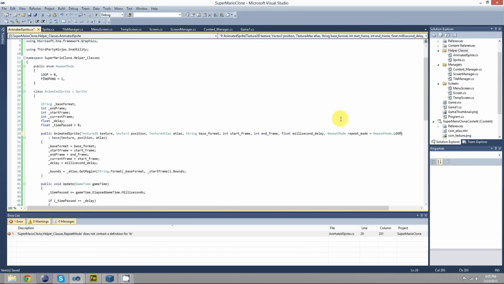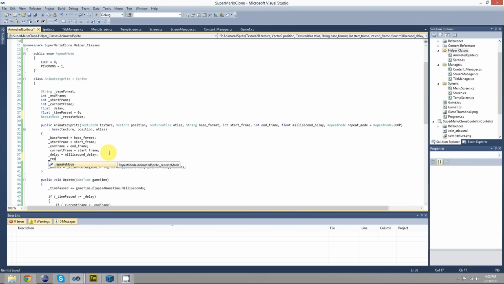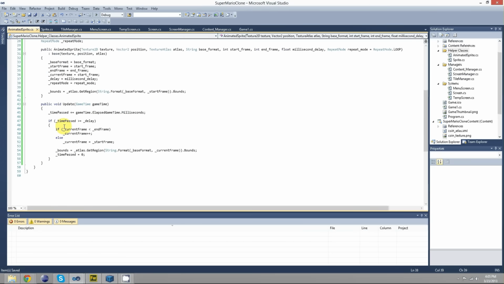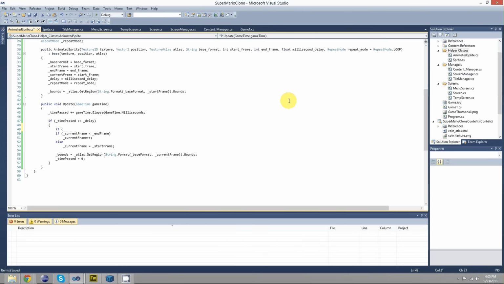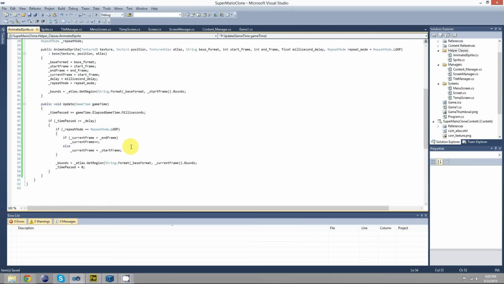We'll store it here. Why have I done that twice now? I don't want it either. That's going to be this one. So it's going to default to loop. So this right now is the loop. So what we're going to do is say if repeat mode equals loop, then do this. But now let's do the ping pong mode.